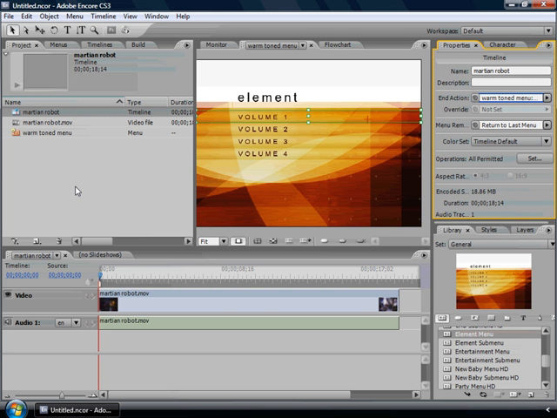So when people click on this first button, they're going to be taken to this timeline. And then once they're done watching the timeline, the end action, again, will bring them back to the menu.